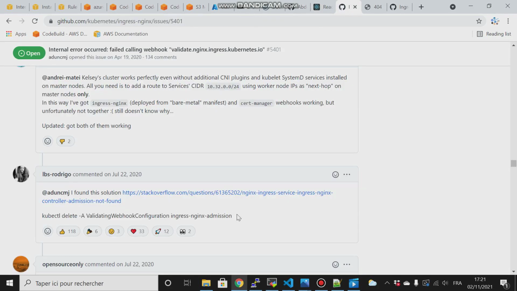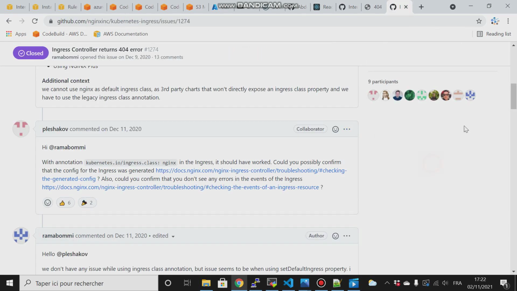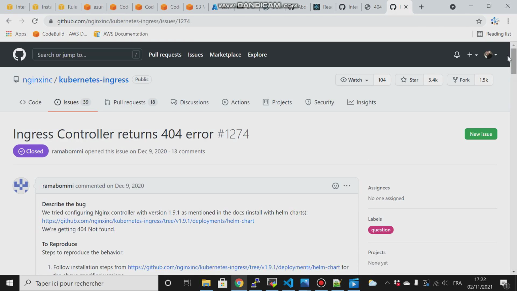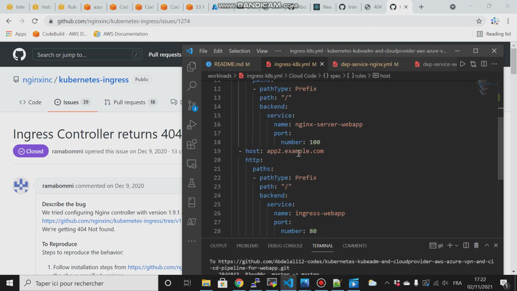I have read this documentation and they told me that I have to run this command. I have already done it. So I will give you the steps to achieve this: app1.example.com and then app2.example.com.